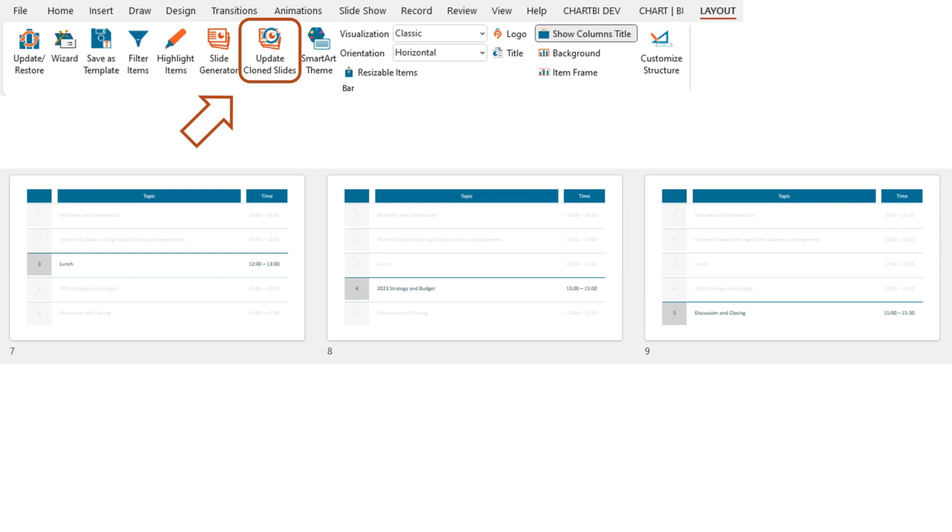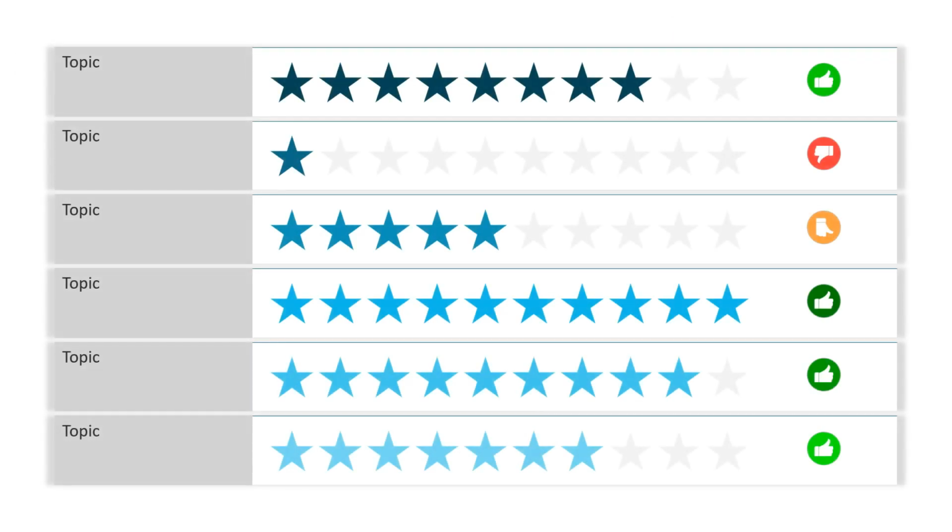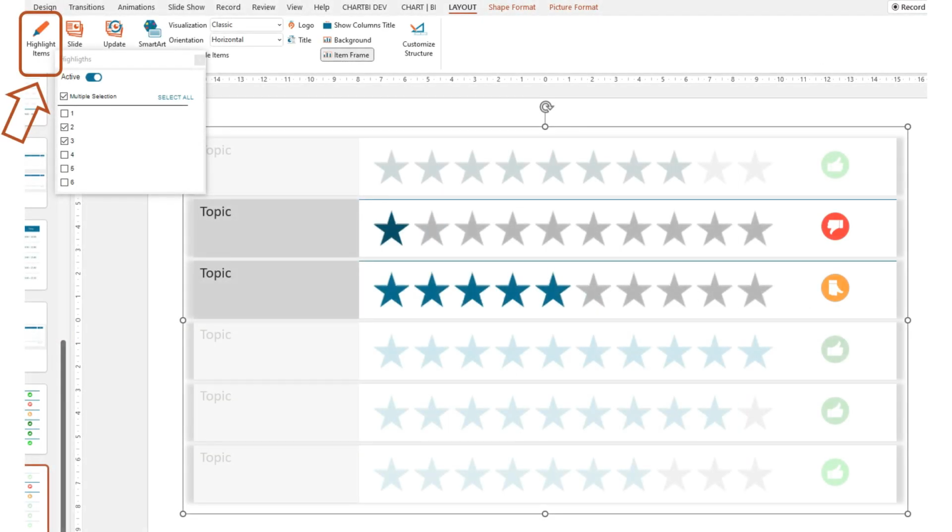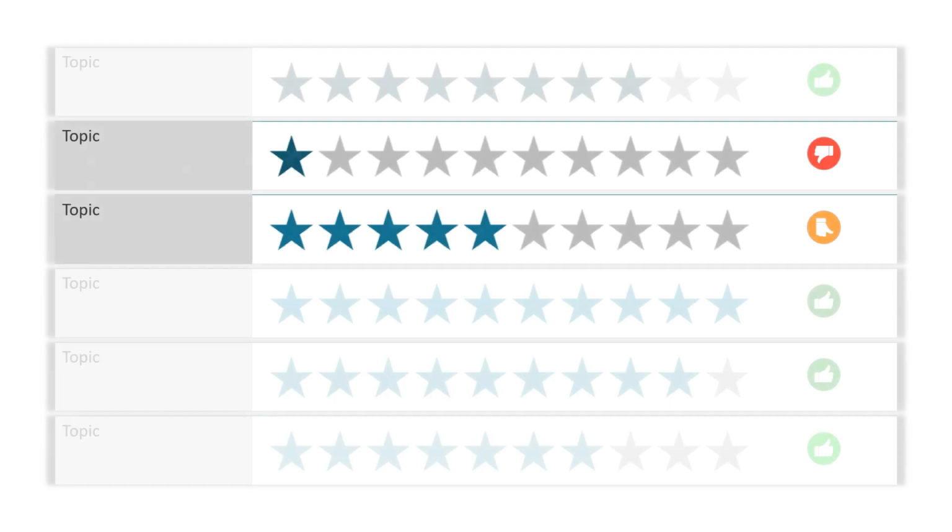Let's have a look at the highlight feature now. You can also apply this feature just to one slide like on this rating chart here. Select the chart and then choose Highlight Items in the ribbon. Choose which blocks you would like to highlight. In our case we have chosen the bad ratings in order to focus on these improvement potentials in our meeting.